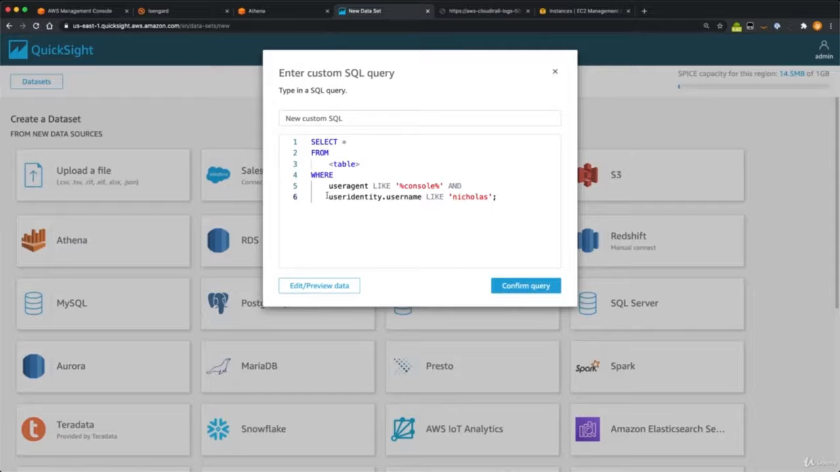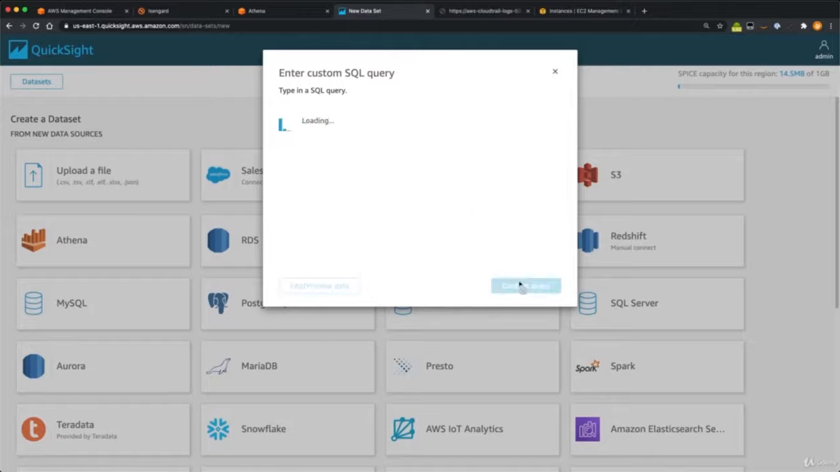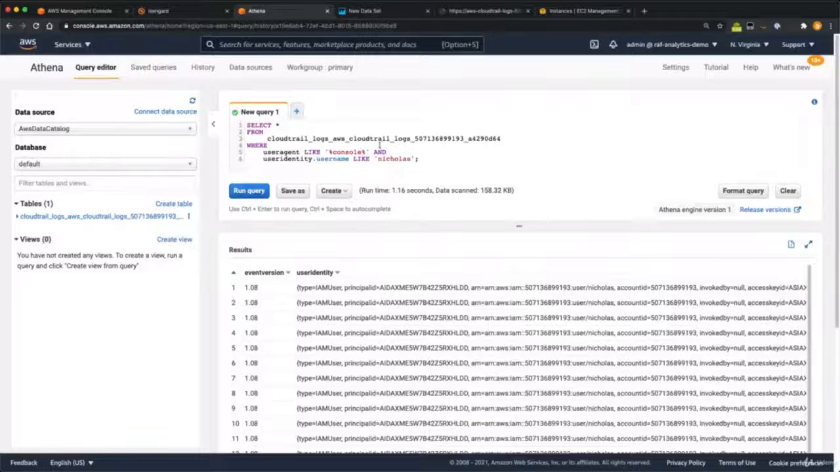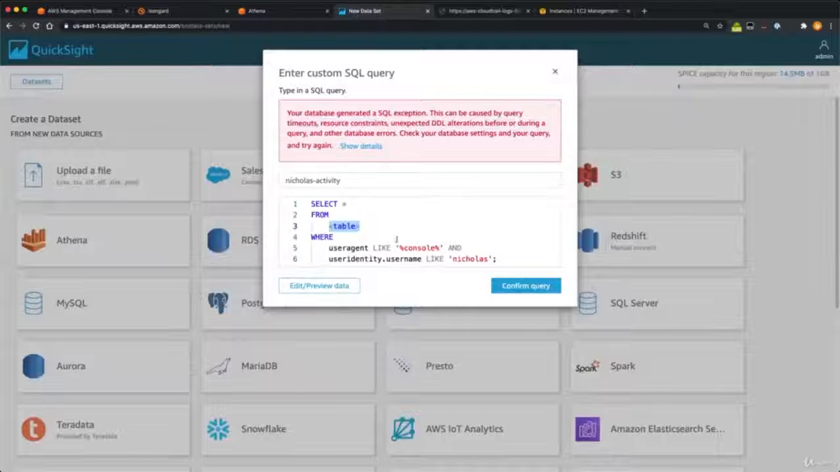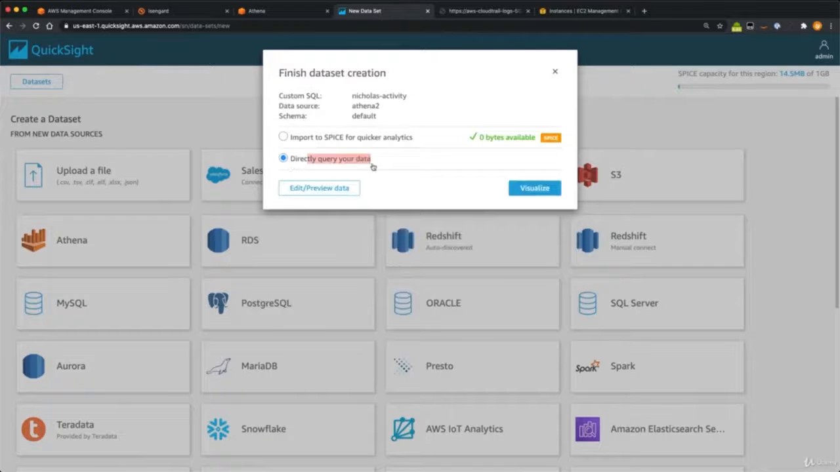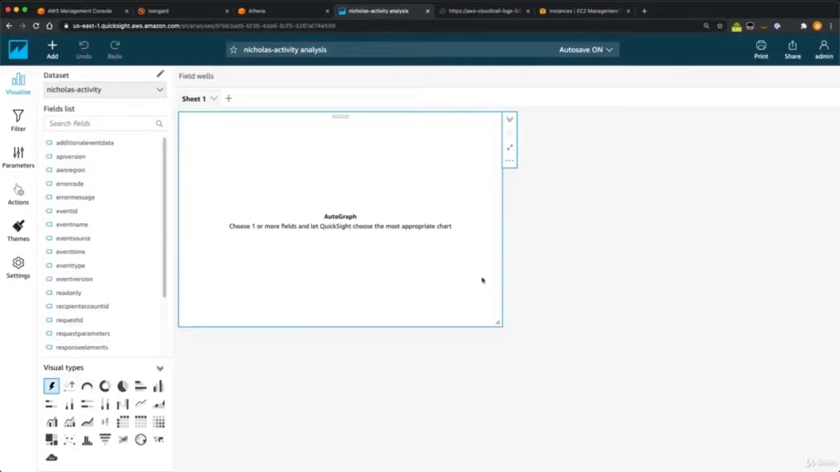So I'm going to name this Athena2, create data source, and I'm going to hit the button, use custom SQL. I am going to paste my custom SQL and call it Nicholas activity, confirm query. Oh, actually, of course, I have to replace the table name. So I'm actually going to get this very same query that I did here and put it here. That's why I got that exception. Confirm query.